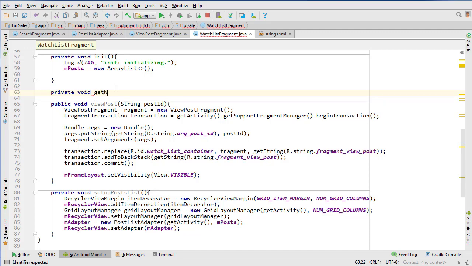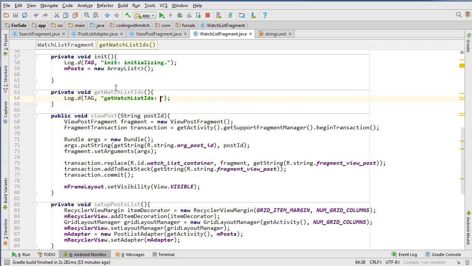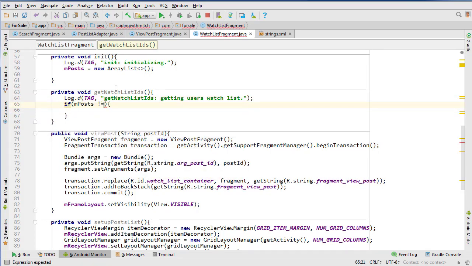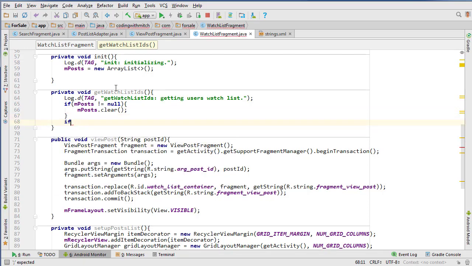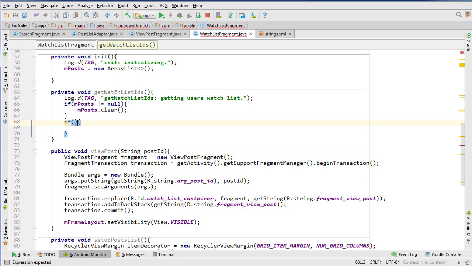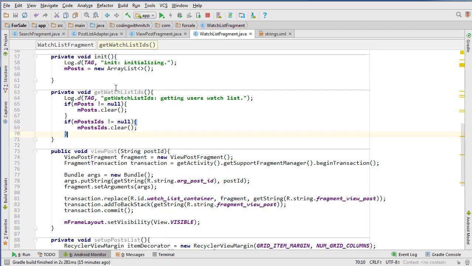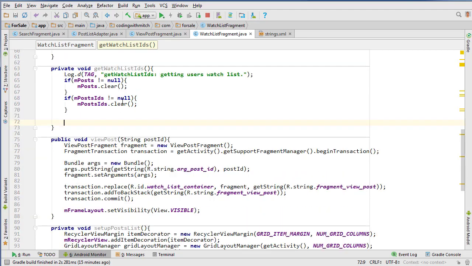So we'll go private void getWatchListIDs is what we'll call it, and just do a log, say getting user's watch list, and then we can say if mPosts does not equal null, then we can go mPosts.clear to clear the list, and if mPostIDs also does not equal null, then mPostIDs.clear, just to clear the list before we actually get the IDs, just to start at square one, basically.